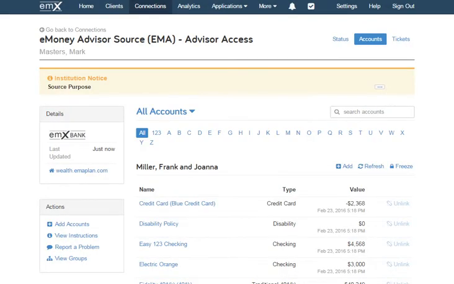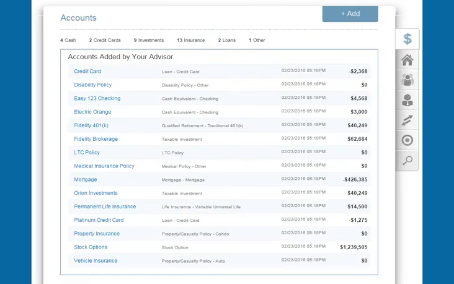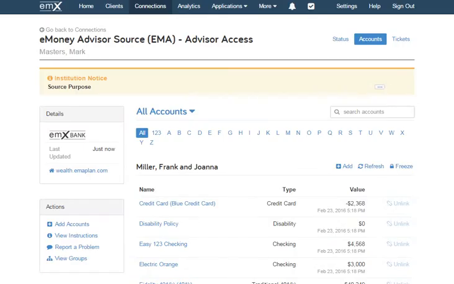Now we are back on the Accounts tab, and you will see all of the accounts you've added for clients below. These accounts will now live in your client's Fact Finder on your side, and in the Organizer on the client's site. If you have any issues during this process, you can always report a problem on the connection. This will open a lane of communication between you and our data services team. Let's look at how to do that now.